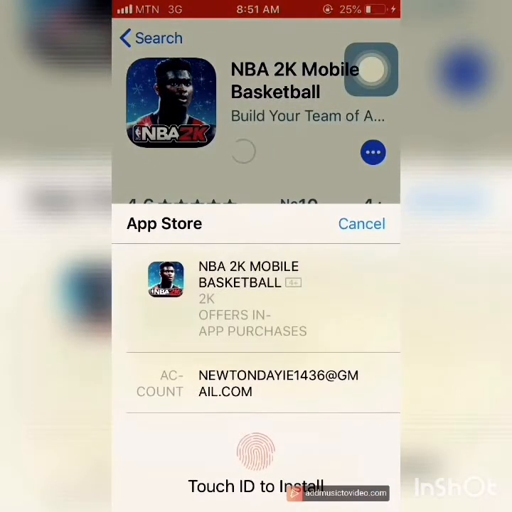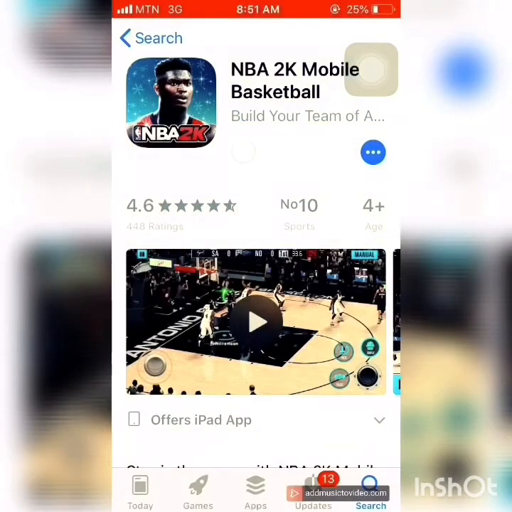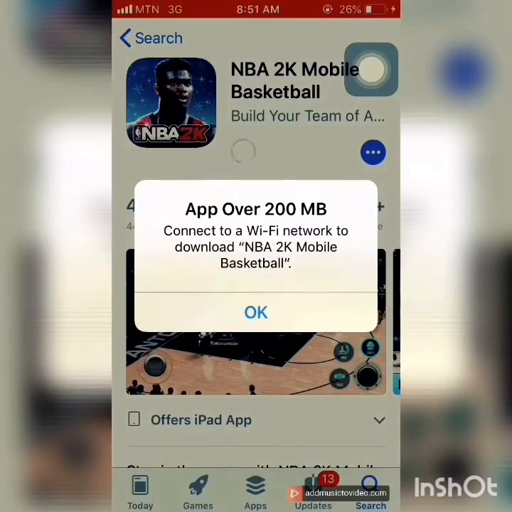Okay, so now you verify your touch ID. Verify your touch ID and we wait. So now there you go. It says app over 200 megabytes. Connect to a Wi-Fi network to download NBA 2K mobile basketball, which means until you connect to a Wi-Fi network, you wouldn't be able to download that app or that game you are trying to download.